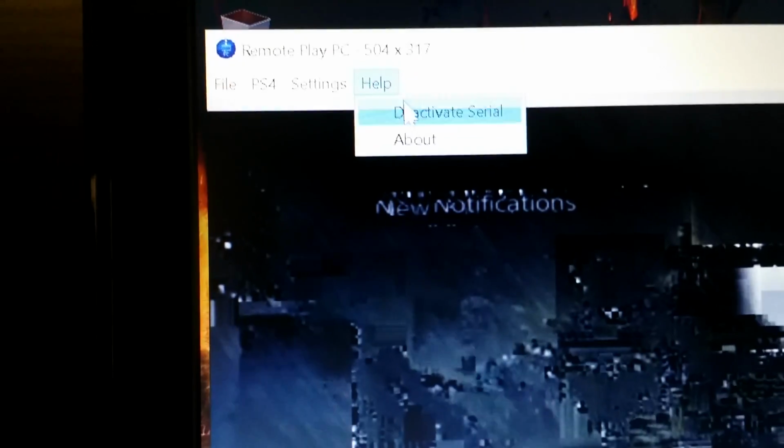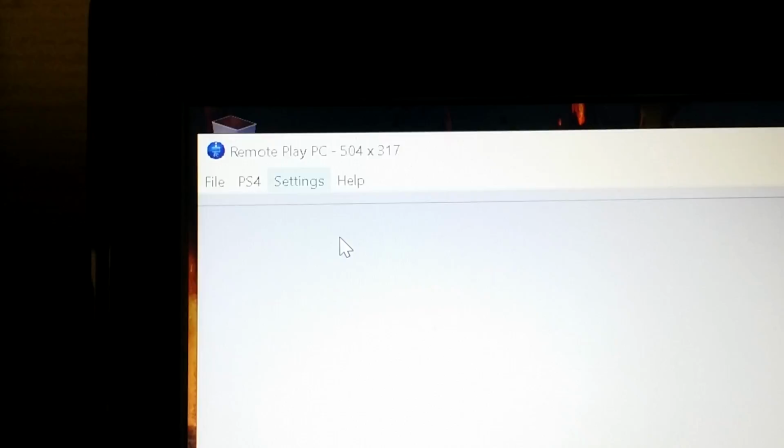Sorry for the jittery camera. But you have resolution, the option to toggle into full screen, and debug logging. And under help, you can deactivate your serial that you will get when you buy the product, and an about option. Now we're going to go into settings and check what the resolution and FPS is.